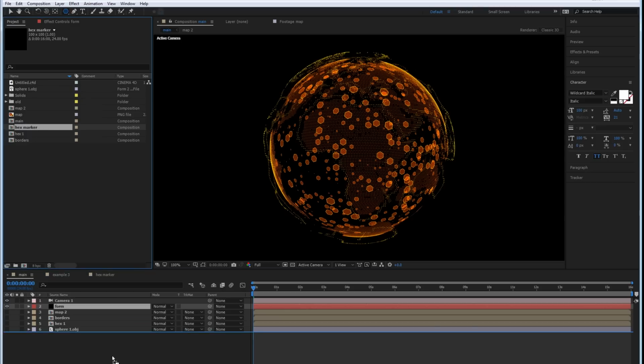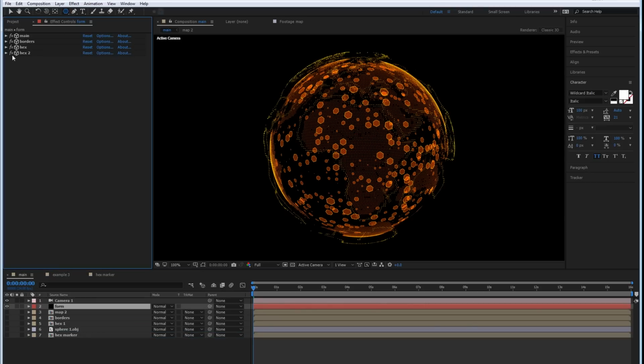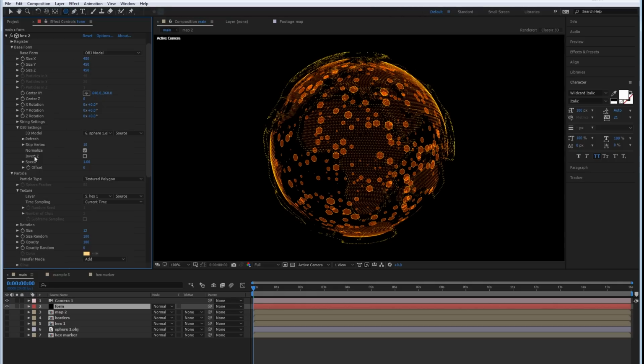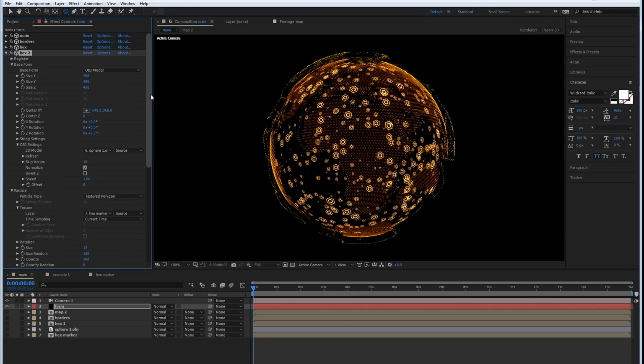And I can take this, bring it into the comp, go to the form settings and change the particle type, or the layer rather, to hex marker. So I think with this one I will skip a lot more vertex points. I think there just might be too many there. For some reason my other ones have disappeared. Okay, I think that's just because they are overlaid on top.